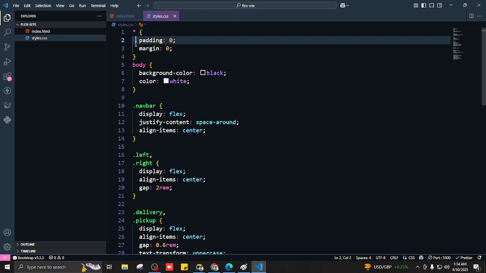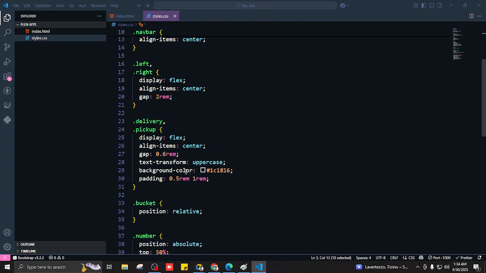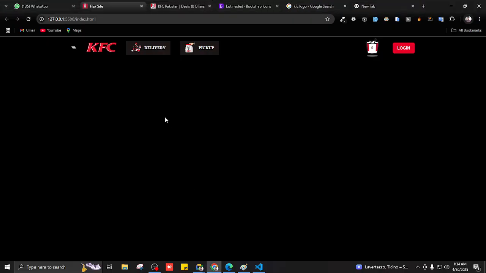So what we're saying is, take every element and remove whatever the default padding is, and remove whatever the default margin is. It's going to remove all of the default margins and padding. So now it's looking good. If I were to decrease it, it's going to be decreased accordingly.